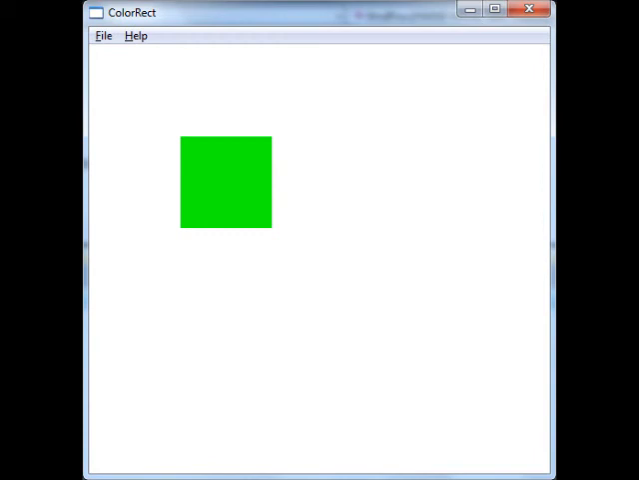You are done. Just run the application to see the colored rectangle of your selected color in the position mentioned through the rectangle object.